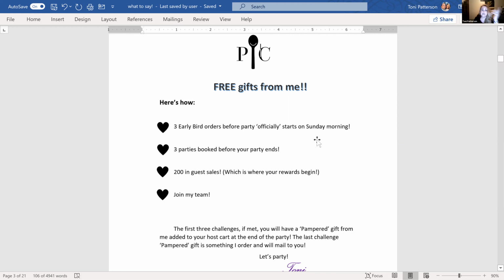But now, if they get 3 early bird orders, they get a gift from me. And that gets their party qualified before the party even starts, most of the time. So if they get 3 parties booked, they get a gift from me. When their party qualifies, they get a gift, which is where their rewards begin. And then if they join my team, I'm going to throw in something else.